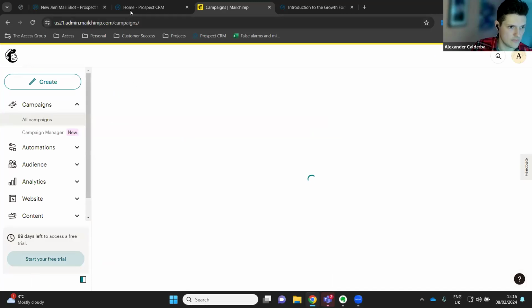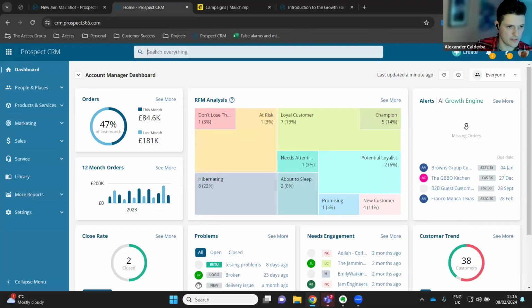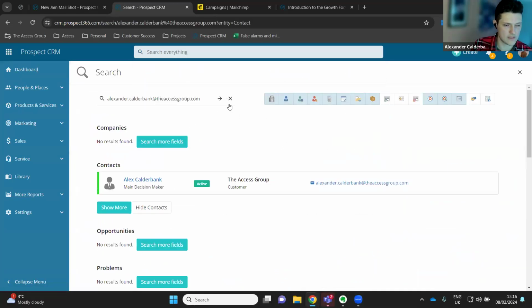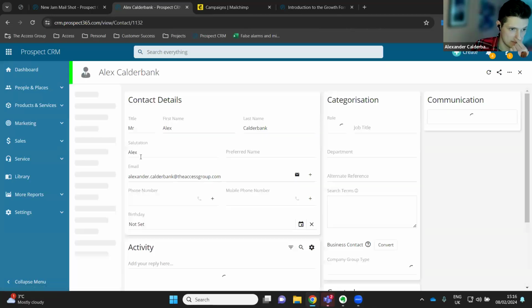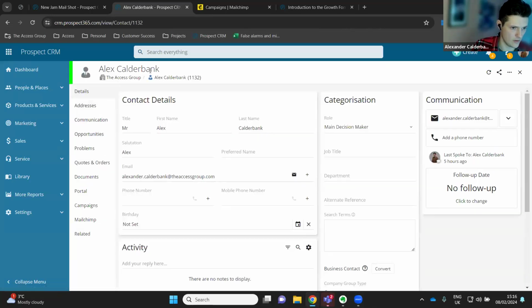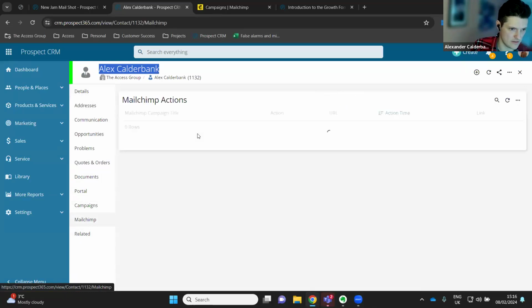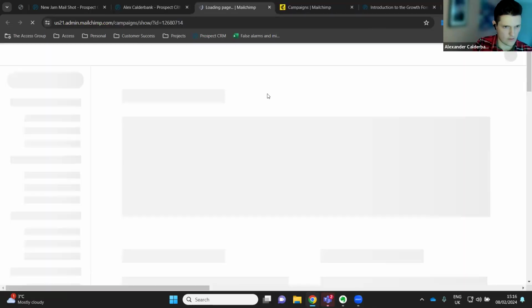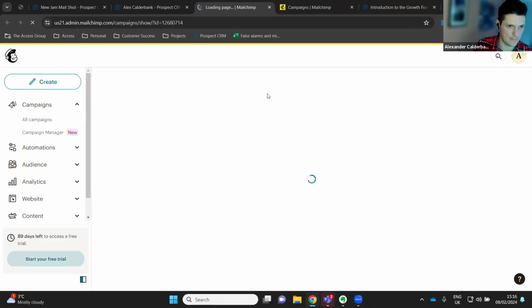Once you've sent those emails, if I just go back to Prospect really quickly, the contacts you send those emails to, we actually sync back those details. So I'm on a contact here. If I go down to this Mailchimp page on the left-hand side, I can see the email I've sent them, see that's my Jam new Blueberry product line. They opened that 1 day ago, 10 to 5, and I can actually link then back into Mailchimp. So they're constantly sort of talking to each other about what's happened there.